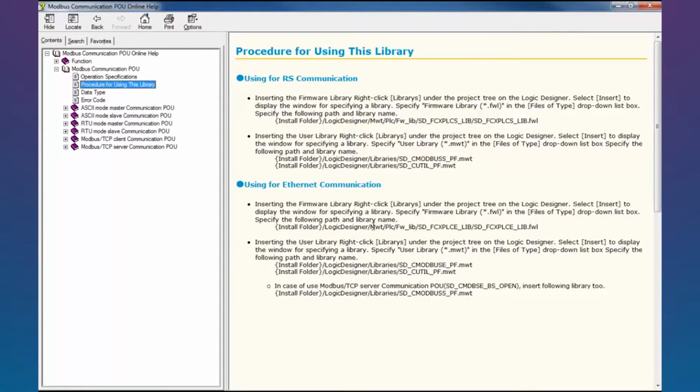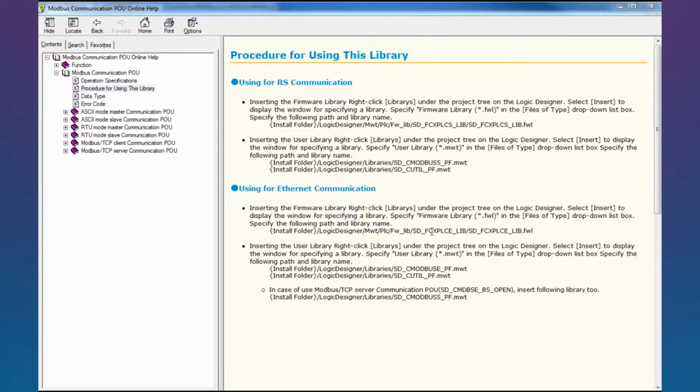And it tells you which libraries you need. It says for the Ethernet library you need to install this firmware library. So this is the firmware library you need to install. And you'll need to install 3 end-user software libraries. So it's the SD Modbus E, the SD CUDL. You'll recall that I pointed the SD CUDL library out before. That's where you were able to split a real word into 2 words. And then if you're going to use Modbus TCP server, then you also need to load the Modbus S library.